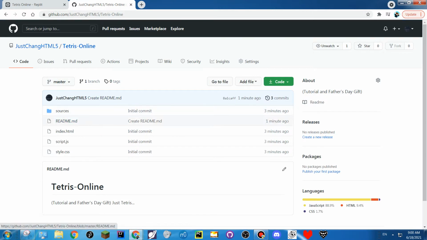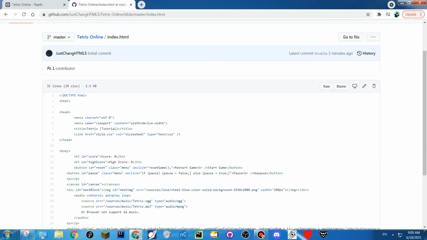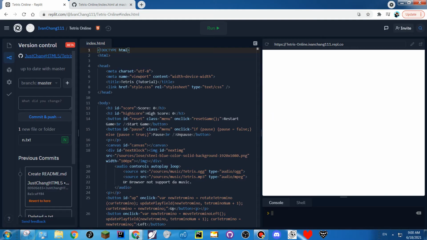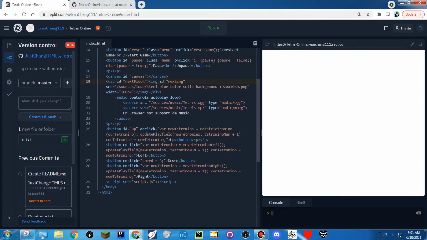So, I have HTML. So we have the score, the high score, all the buttons, this plays the music, and even more buttons. The reset game button and the unpause and pause button, those are exactly what they say they do. And this is up, down, left, and right.